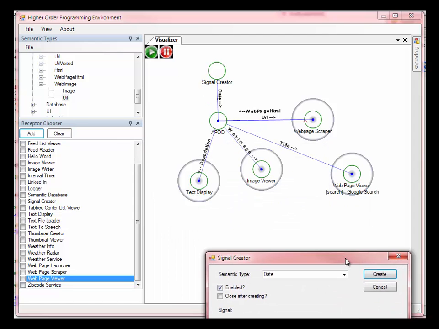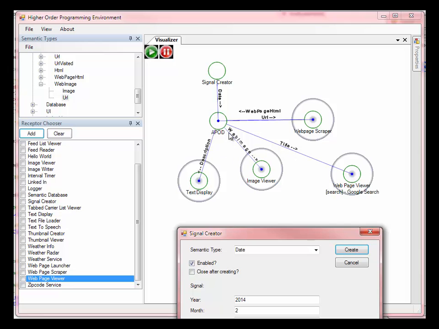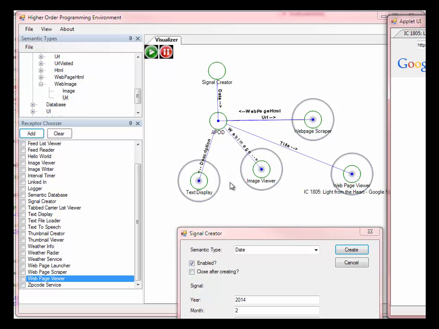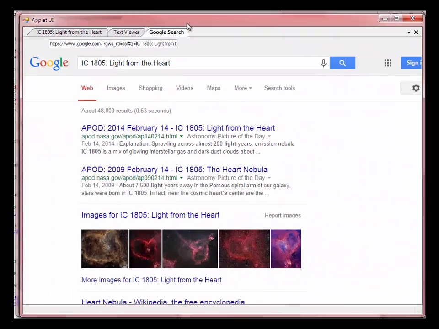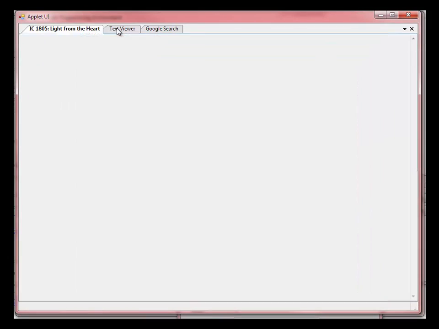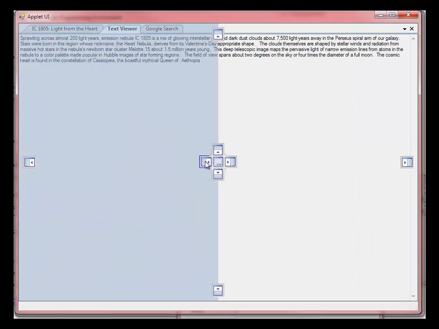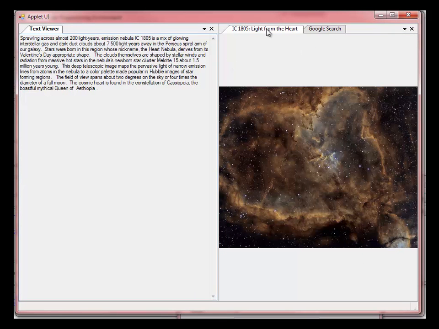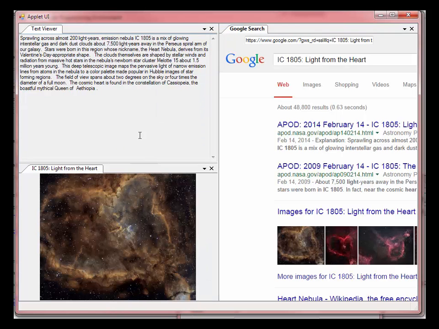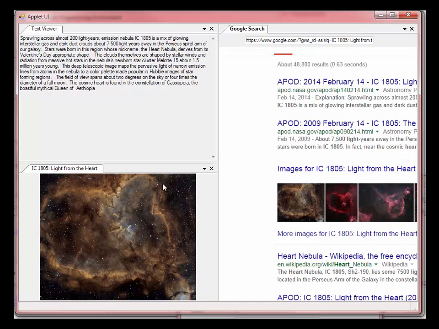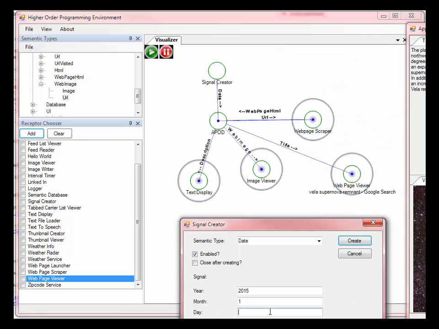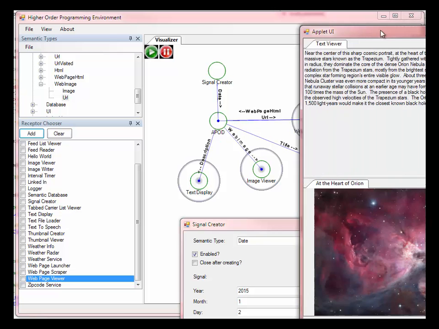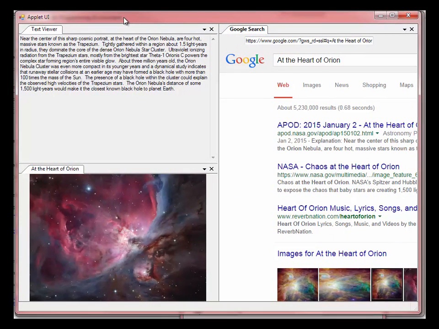And move this out of the way. We can see the semantic type instances being moved about to the different receptors. And now here is the result. We have these three different tabs. We can reorganize this a little bit. So let's move the text over here. And let's move the image down below the text. And here's our Google search, where we can now see things that relate to light from the heart. We can look at, for example, another date. There go the different semantic type instances, and here's the result.